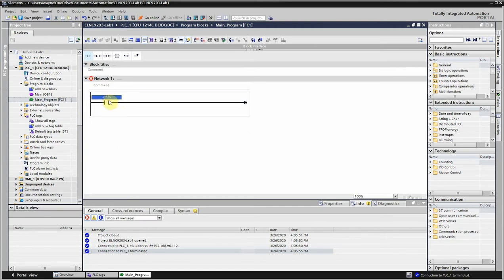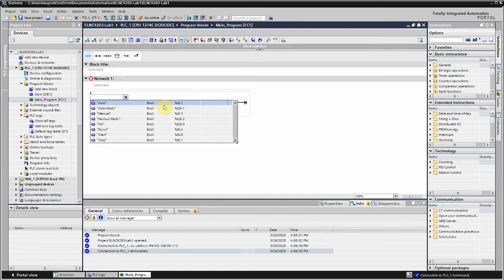If I double click on where the question marks are, I can now type in my first tag, which is start. You notice that it comes up automatically with I0.0. If I was to just put in S, I would get start and stop. If I put in nothing, then I get a pull down with all the options I have for that contact. So start.